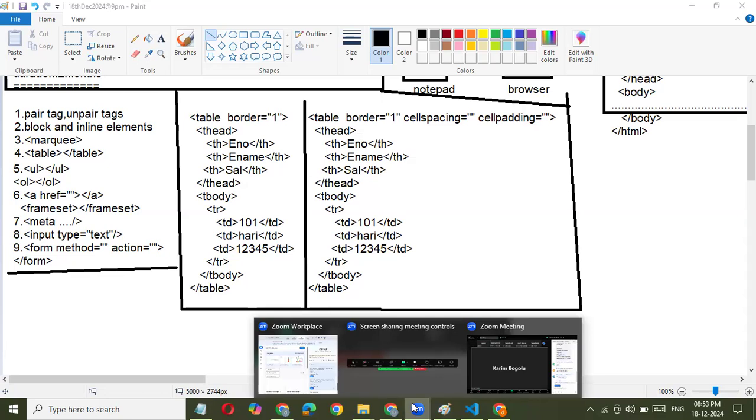Link will be same, but class timing will be 8:30 p.m. to 9:30 p.m. I'll continue everyday session. Here today, Wednesday, we continued on table tag. I'll continue list elements UL and OL.